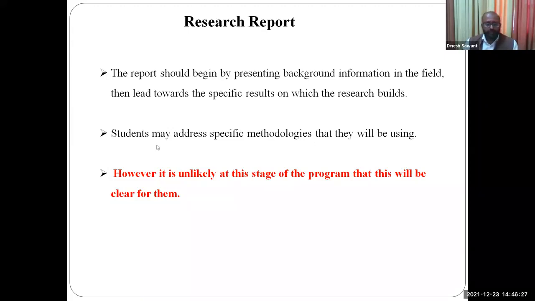And here students may address a specific methodology they will be using. Instead of mentioning hypothetically that I will be using this and this method, or right now I've done this experiment, in future my plan is this and that, a research report is based on your actual work. So always mention what kind of methodologies you have used and what your observations were.